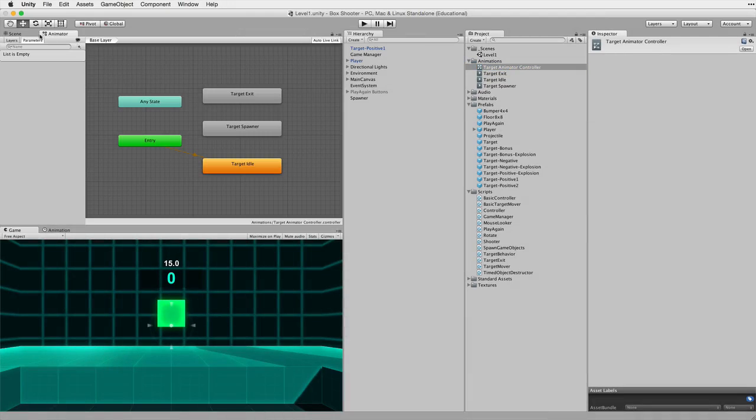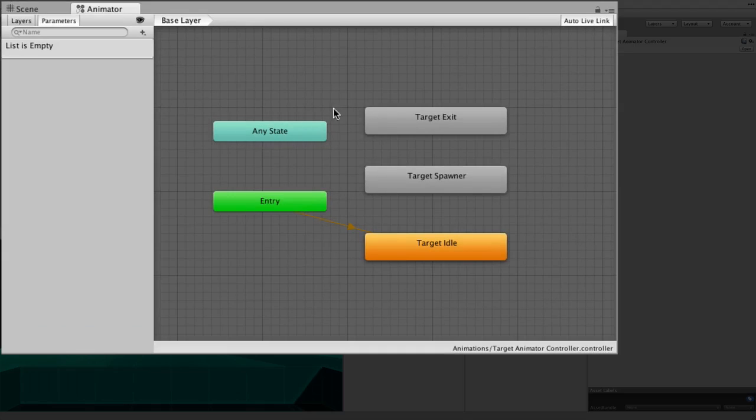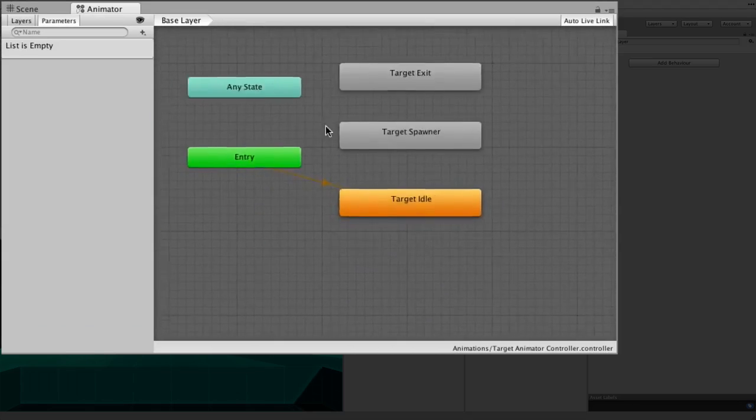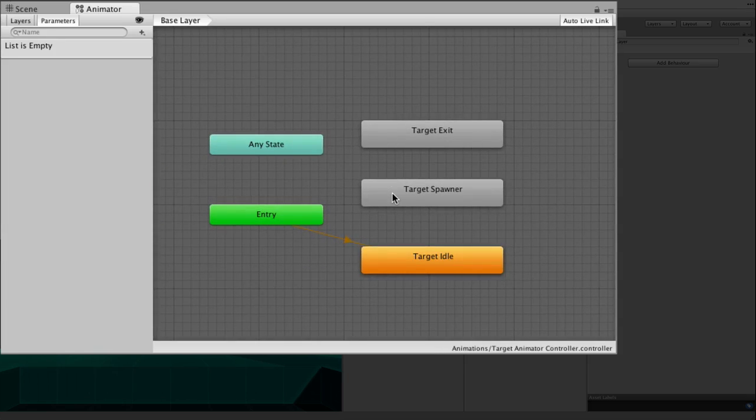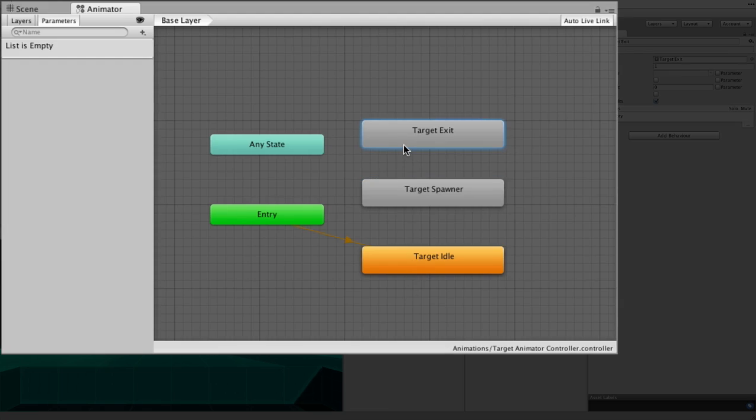So this brings up the Animator interface over here in this tab. With the Option or Alt key pressed on your keyboard, you can press the left mouse button to essentially pan around this view. And what we have here is the various animation clips that were created. So you can see there's target idle, target spawn, and target exit. And these basically represent the possible states in our animator or in our animation.